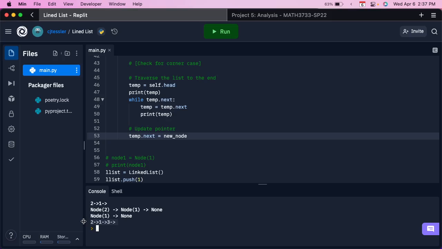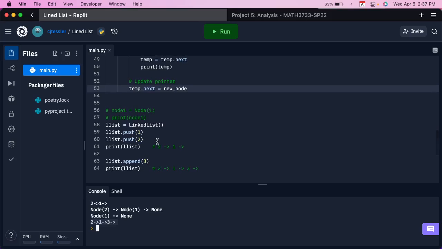What command did you have at the bottom? I'm just printing the list. Is that what you were asking? Yeah. So I did actually use the method.